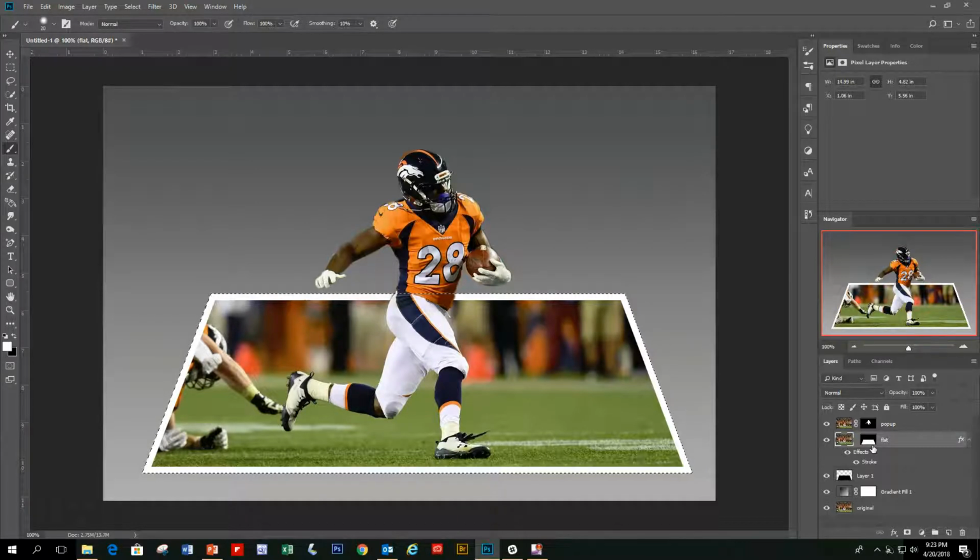Okay, and so what we're going to do now is we're going to take the selection that has the white border, and we're actually going to change its perspective. We're going to actually warp it a little bit so that we can expose this black layer that we just created, and that'll create the shadow.